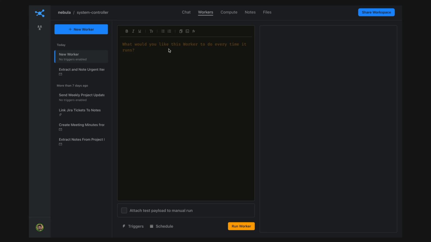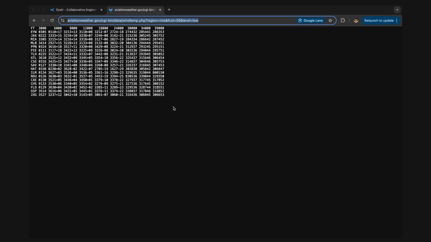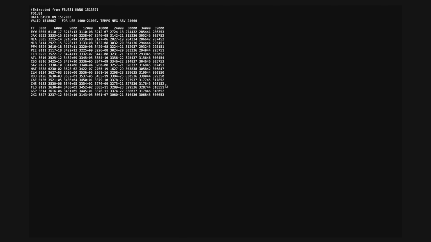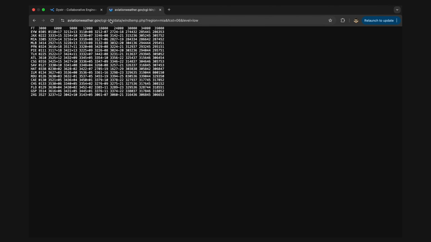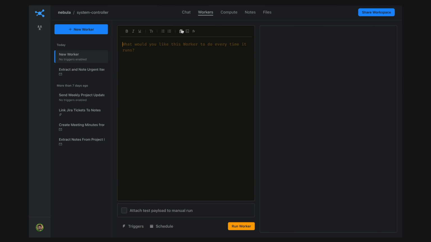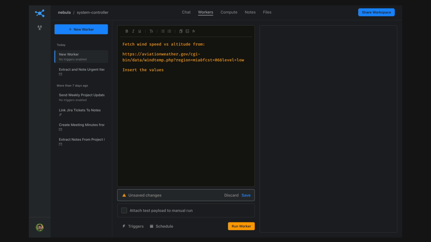For example, let's say I want to fetch the wind speed data from this government table that's published online and keep it in a nice structured way that I can work with over time. Here's what the table looks like for reference. So I'm going to set up a worker to fetch it and put it in a database for me. Literally just going to write out what I want it to do. Done. Let's test it out.